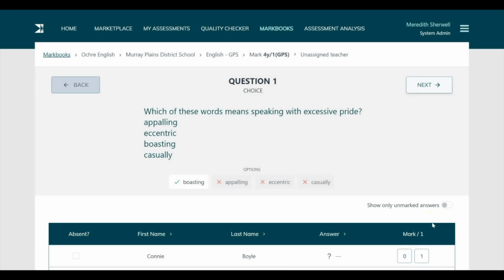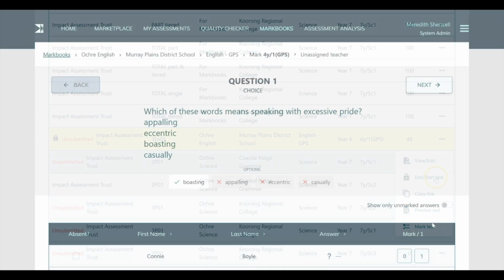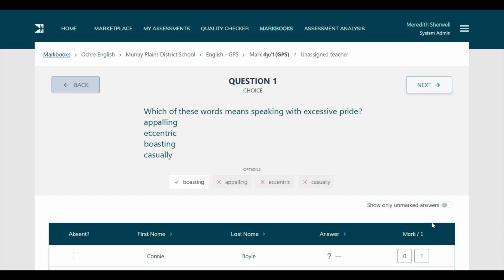If a student was previously marked absent but now needs to sit the assessment after marking has begun, that's not a problem. Simply return to the Markbooks page, click the three dots under Actions, and select Start Test again to temporarily unlock the assessment for that student. Once they've completed the test, you can return to marking.